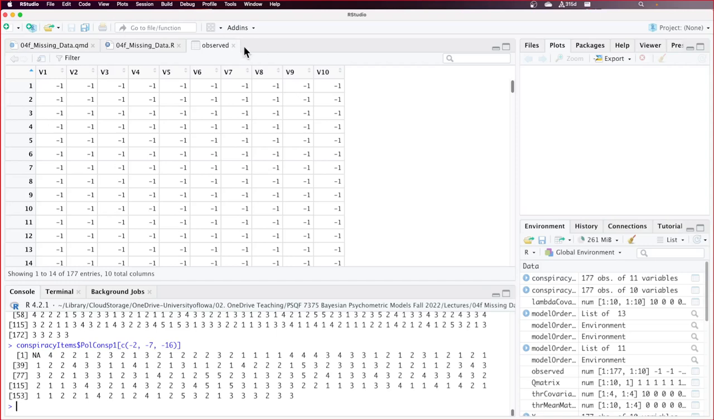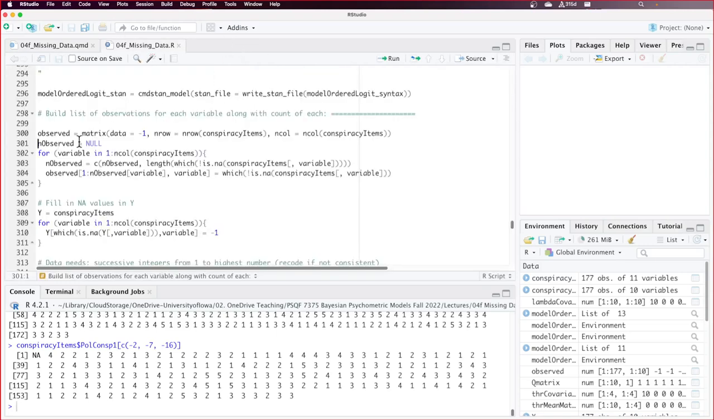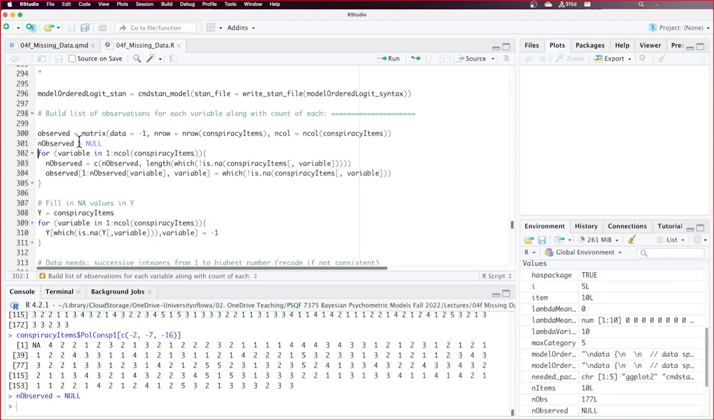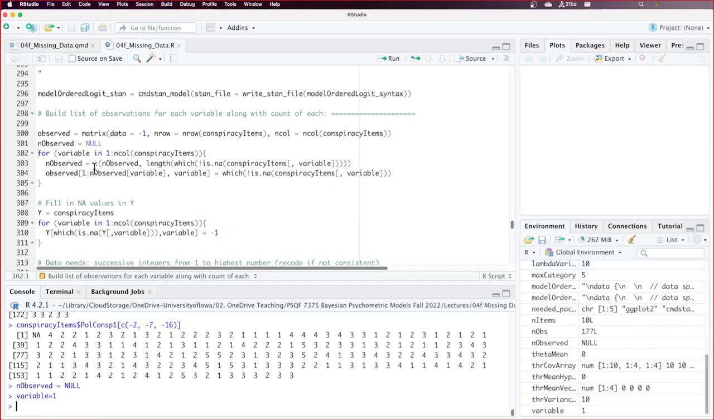All right. So I also need a count for each variable of how many are observed. If I take the very first variable, set it equal to 1, this code right here, n observed, is going to be, for each of my observed variables, how many people gave me data. So it'll be 10 numbers, one for each item. And here is the code that I use to do that.